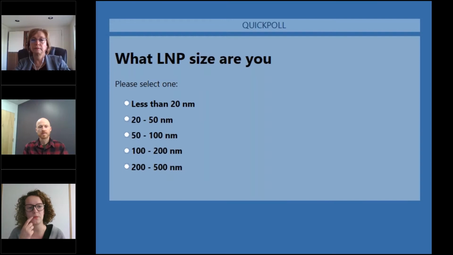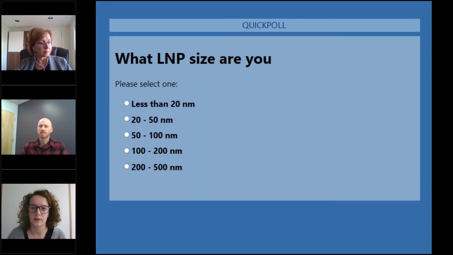Cool. So the next one will load momentarily for everyone, and then we've just got one more after that. So this one is what LNP size you are targeting during your production. At the moment, most people are voting between the 50 and 100 nanometer size range. That's 65% of our audience. And then a few people either side, so the 20 to 50 nanometers and the 100 to 200 nanometers are also fairly popular answers at the moment. We've still got quite a few votes coming in, so I'll give everyone a couple more seconds to answer that question.